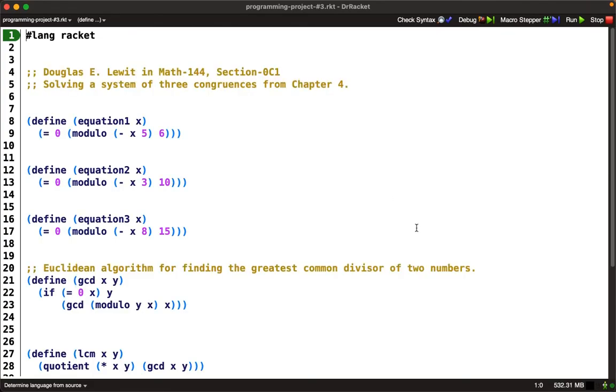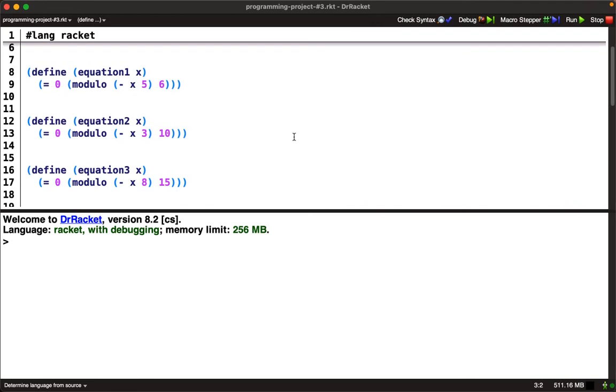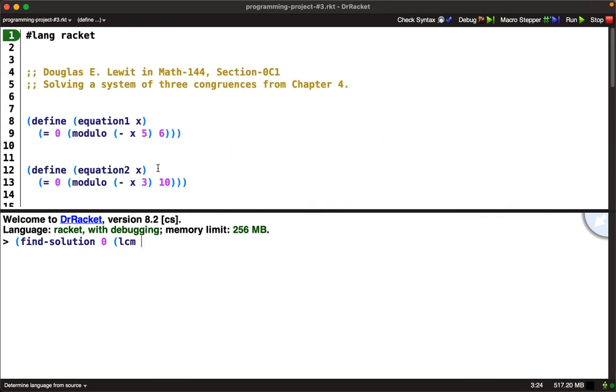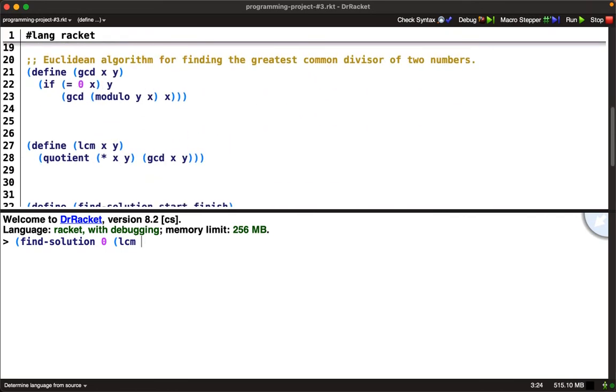Okay, so that was kind of a roundabout way of doing that. That was a little weird. I'm going to have to check my Racket installation. That should not be happening. So, okay, let's run this. And again, let's try this. Find solution 0 LCM. And what are the three numbers again? 6, 10, and 15.